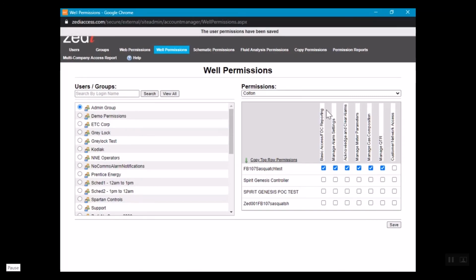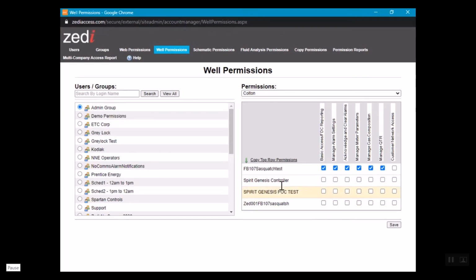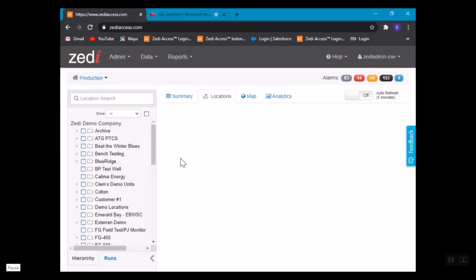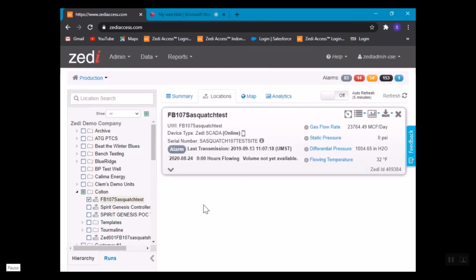It says user permissions has been saved. We would go ahead and do that for all of these sites if we wanted to. And then once that is complete, if we sign in as one of the users from that company, the only site that we would have access to would be this one here that we had set under Colton.